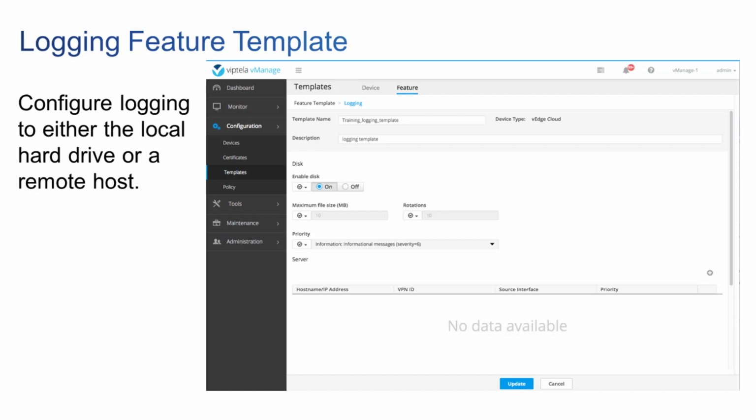Typically we try to use IP just so that we're not relying on DNS. What is the VPN ID where the server is located? And that can be anywhere from 0 all the way to 65,530, although typically it's not going to be either 0 or 512 because those are reserved for special purposes.